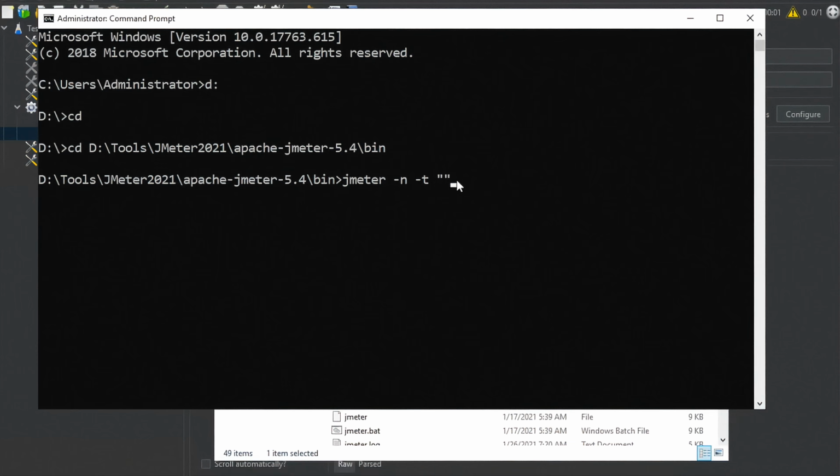And it is good to use the quotes here. So just in case there is any space in the location or the path of your test file, it will not break if you put it in quotes. Otherwise you can also add it directly, but then make sure there are no spaces. So it is always better to use quotes.